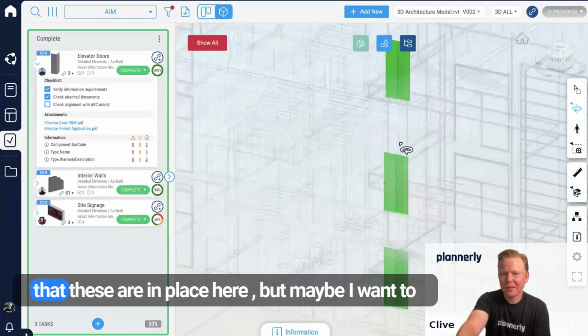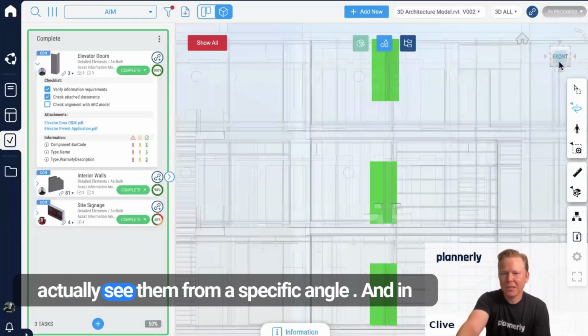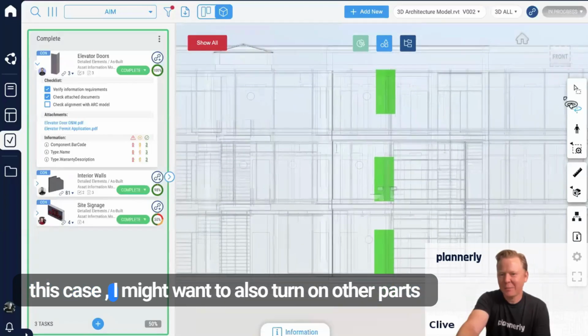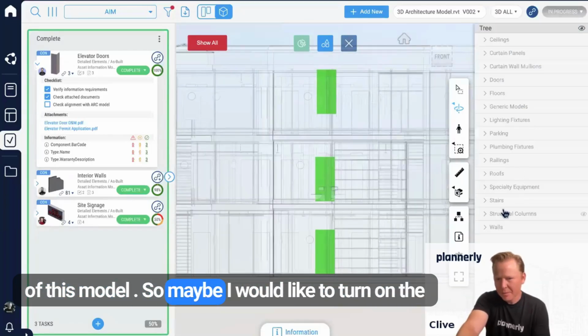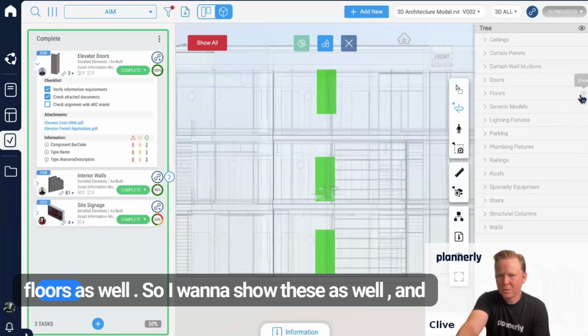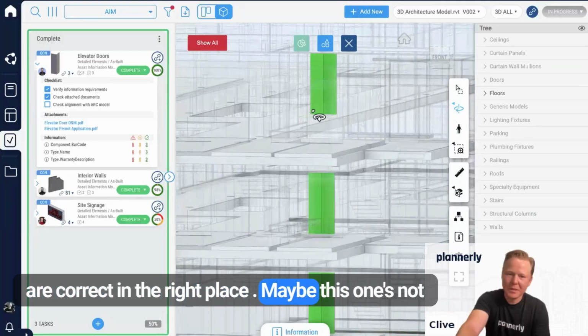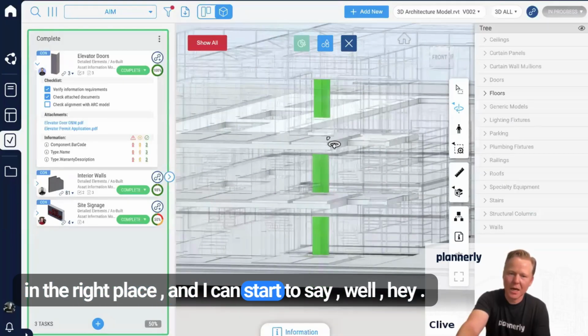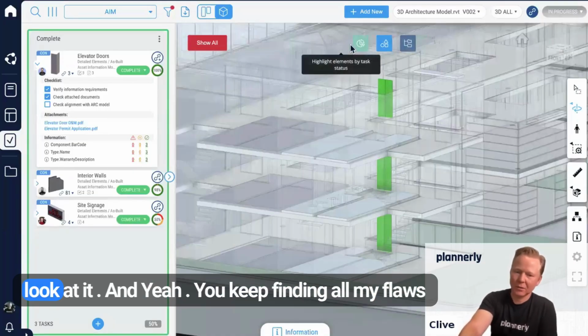I can see that these are in place here, but maybe I want to actually see them from a specific angle. And in this case, I might want to also turn on other parts of this model. So maybe I would like to turn on the floors as well. So I want to show these as well. And then I can start to see, well, these elevator doors are in the right place. Maybe this one's not in the right place. And I can start to say, well, hey, this needs a fix. This needs somebody to take a look at it.